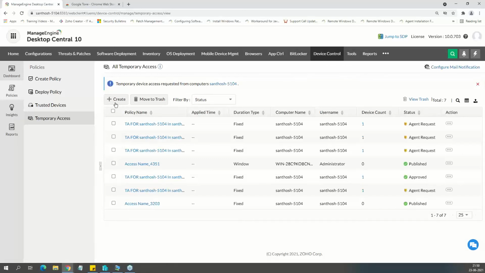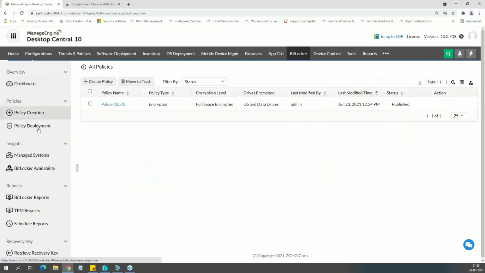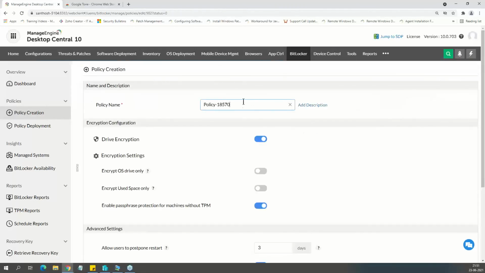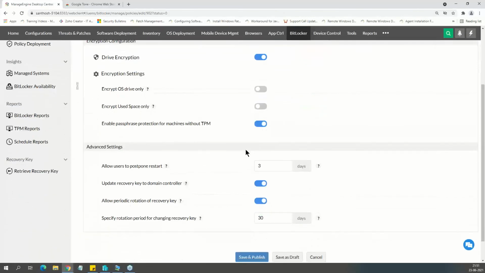So with that, one other feature would be BitLocker management. That's one of the important areas. Encryption of your endpoints is an important function. Here you can create a policy. Again, let's go ahead and create a policy, or probably use the same one that's already there. Create a policy, device encryption, and you can encrypt or decrypt a device.